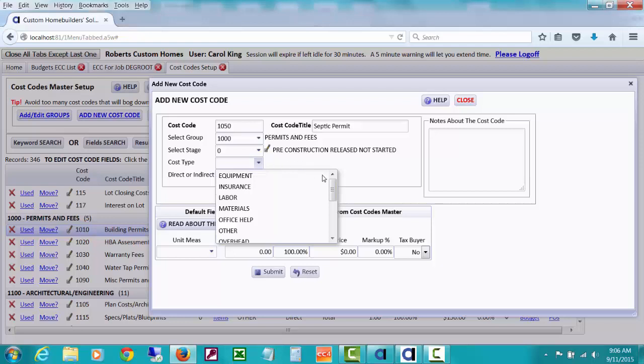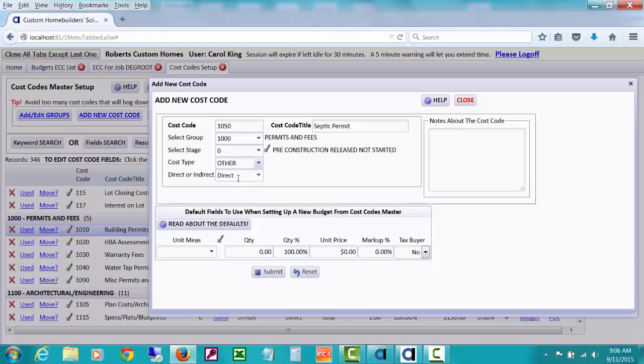If I had set up a cost type maybe called fees, I might want to use that, but instead I'm just going to call this cost type other. It's not really materials to have a septic permit, and it's not really labor, so right now I'm just going to call this an other cost code.